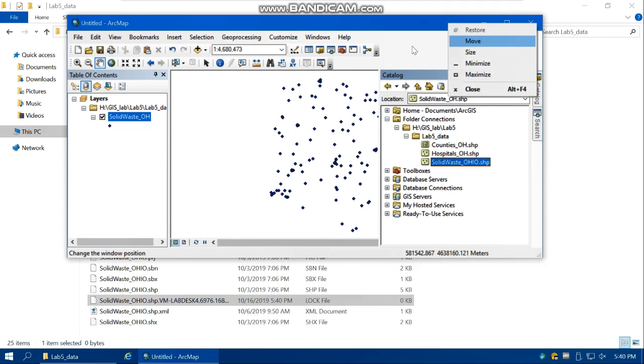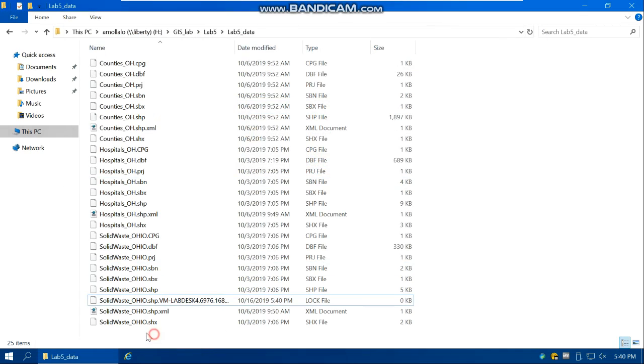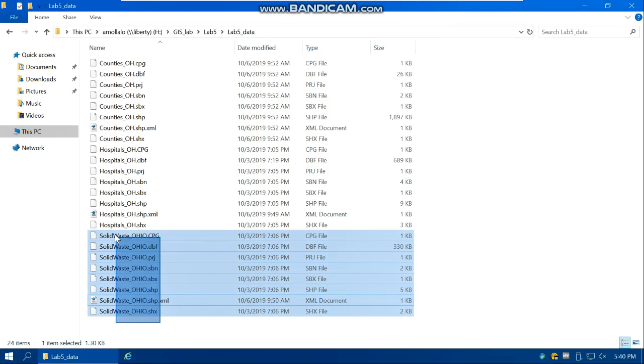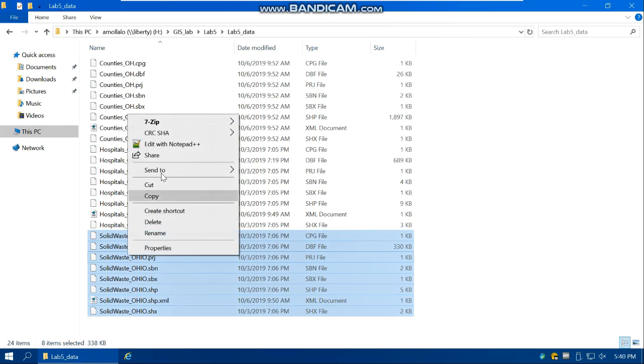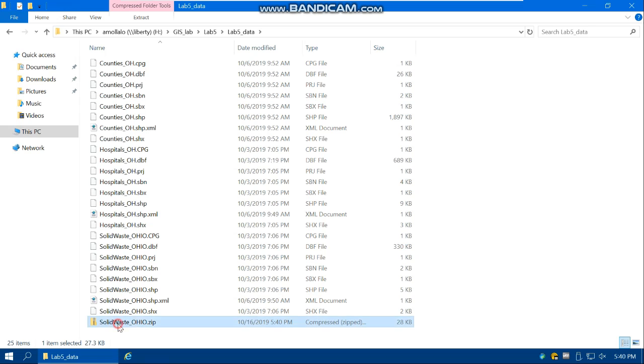But if you want to send me a file, you have to first close the ArcMap, and after that you have to select all of these files and then send to compressed, okay? And then you have to send me this zip file, okay? Otherwise I won't be able to open it.